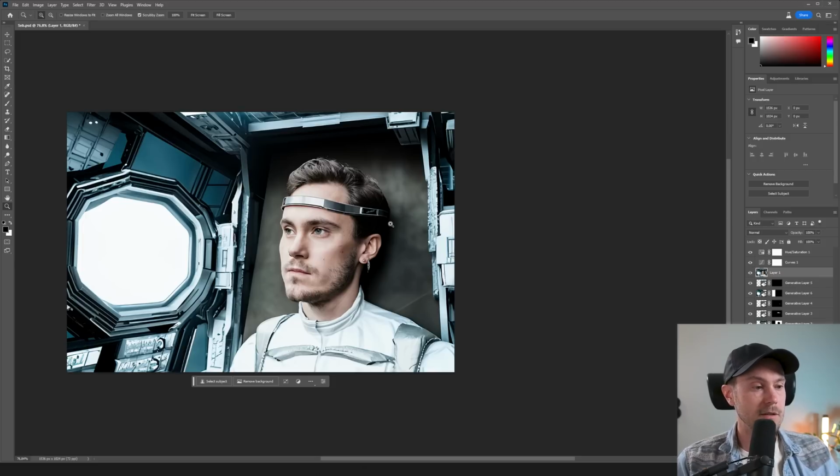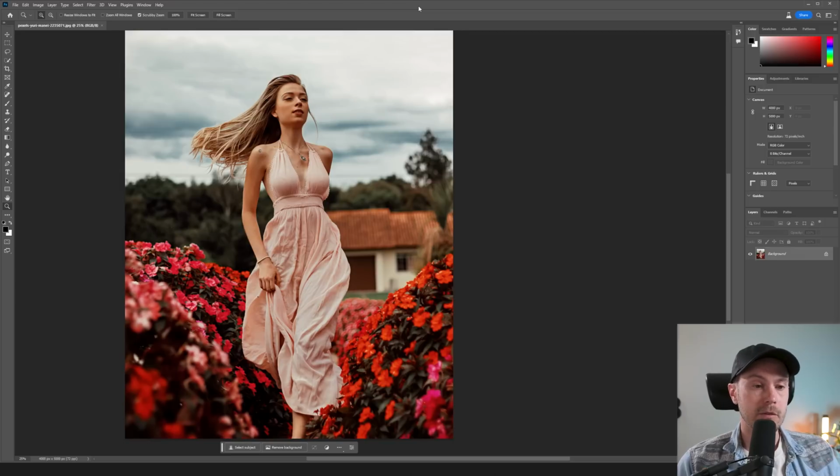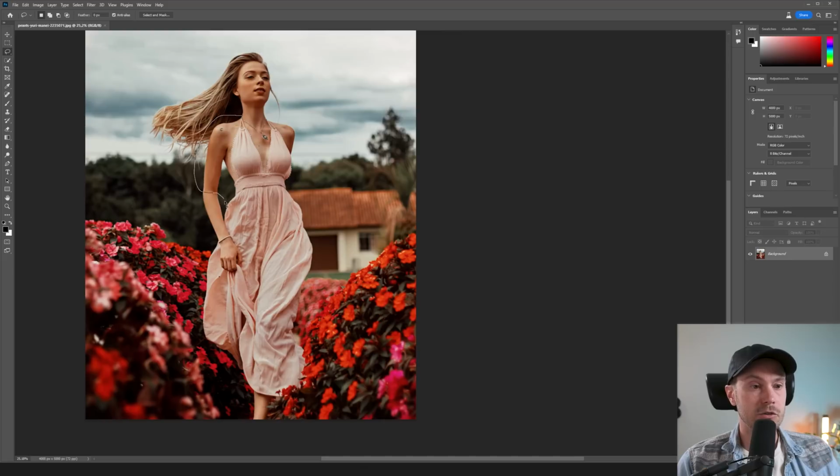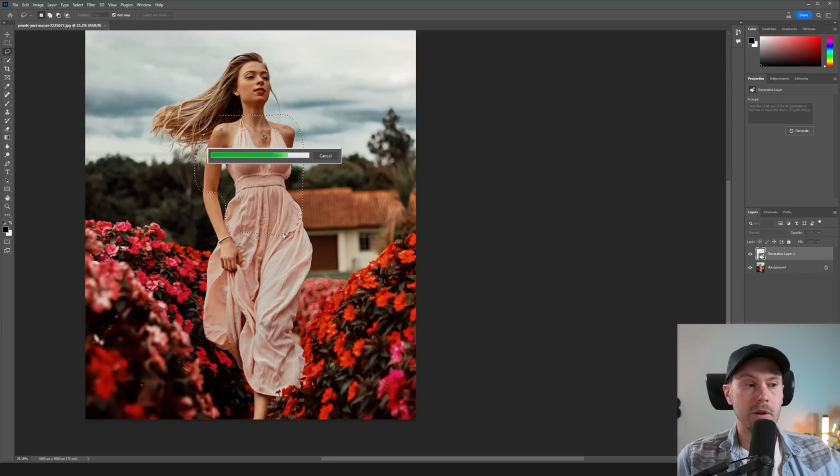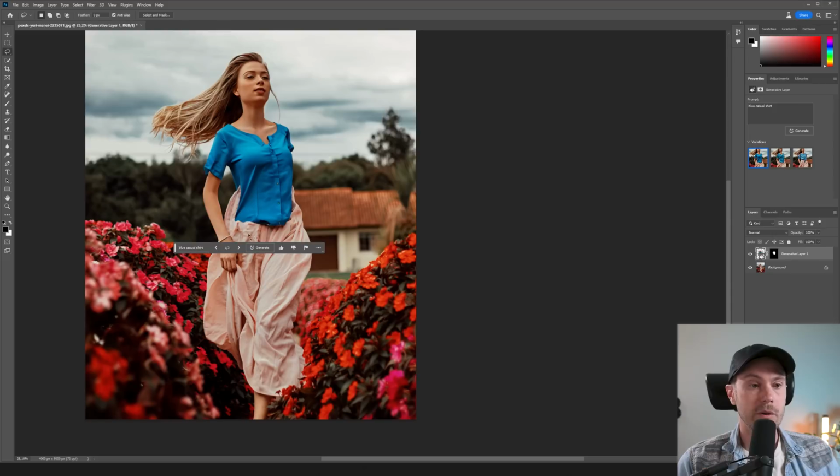Let's try something else. So we got this image here I've got from Pexels. So we're going to change some of that image. First off, let's give her a shirt here. Blue casual shirt. Now we have a pretty wide selection. Let's see if that works for us this time. There we go. That's pretty good.